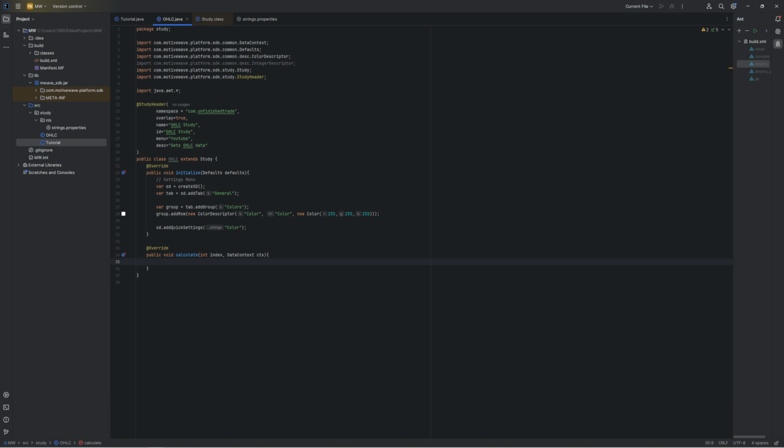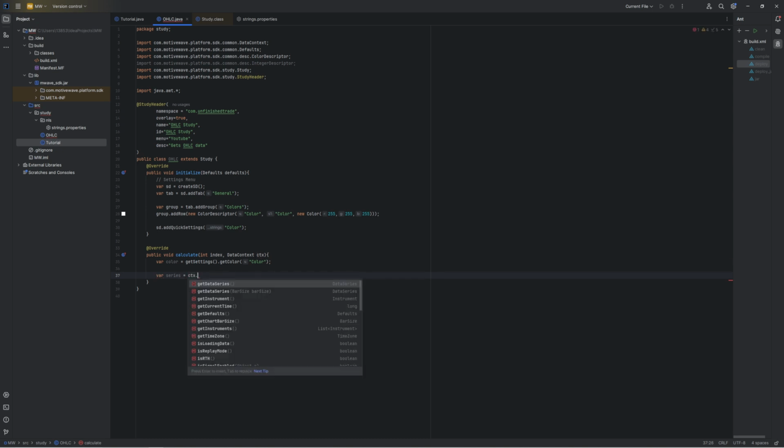First thing we are going to do is get that color setting. So I'm going to do var color, set that equal to getSettings.getColor. And then we are going to call it color so that it matches this, so then it'll know where to get that setting from. Next thing we're going to do is create a variable called series. So we do series equals ctx.getDataSeries, and this is going to be very important.